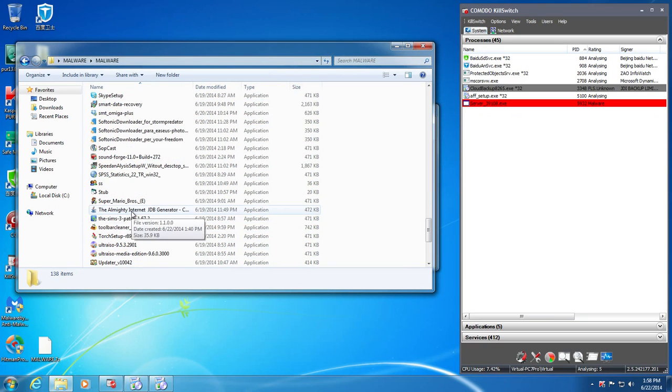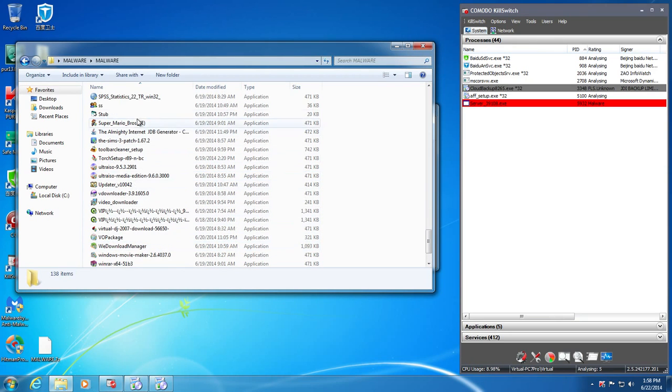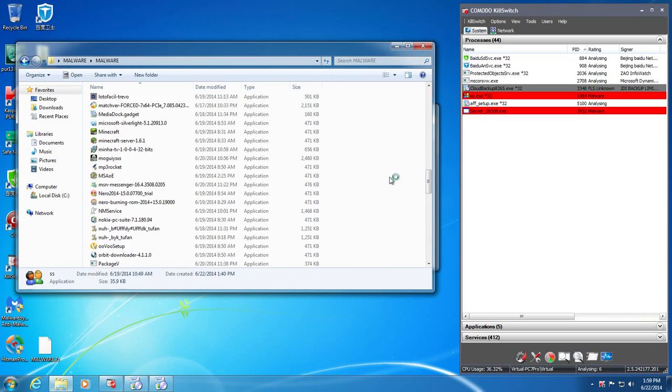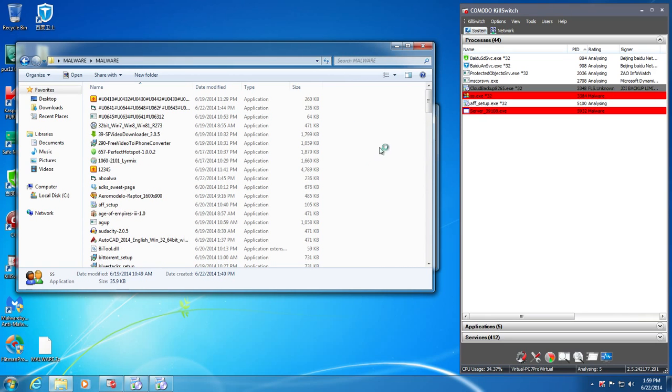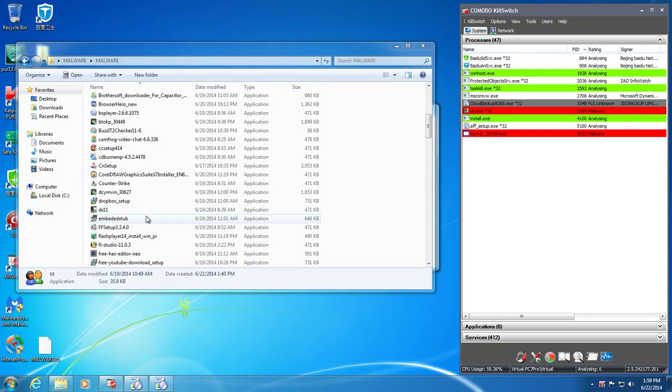And then I think, let's pick a good one here. Something that looks malware-ish. This one is a pretty good one. You've done a good job. Yep, that is a piece of malware according to Comodo. Okay. I think we'll do just one more, just for kicks here.